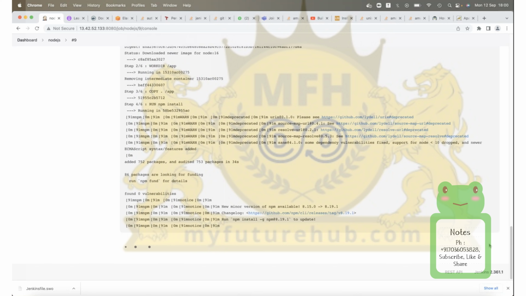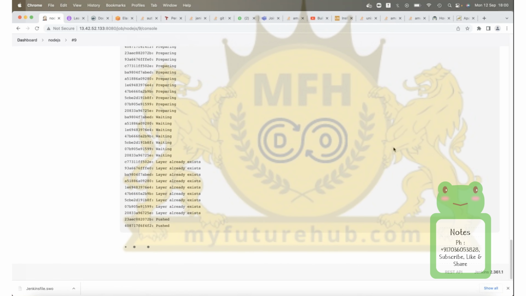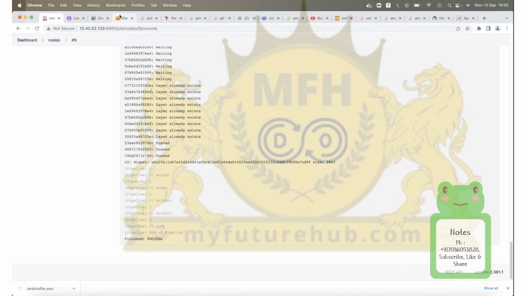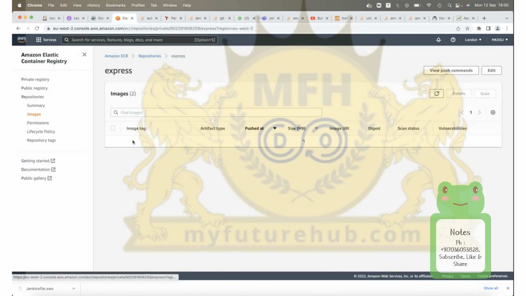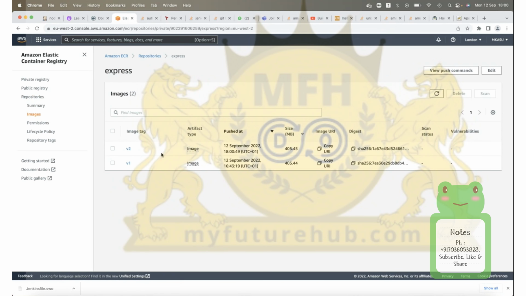So this is also good, this is fine. Well, it's pushing now. If we go to Express, we see we have V1 and V2 images. Two images, right?